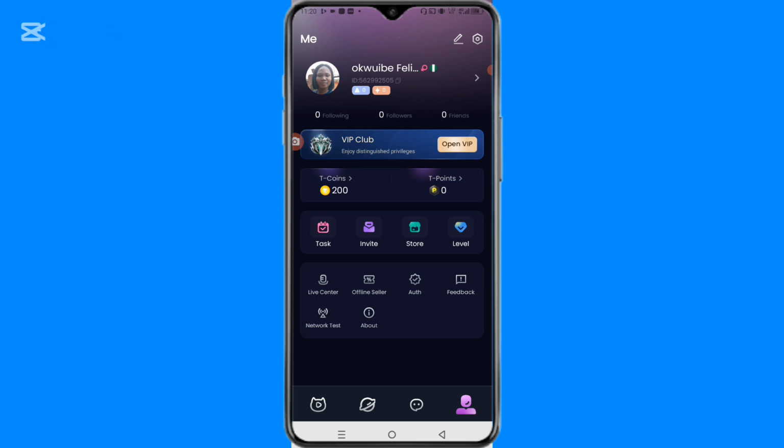But if you don't want to wait for all this process and you have maybe PayPal accounts, you just have to go back and select any of the withdrawal methods of your choice and then complete your transaction or withdraw your fund. So guys, I hope this video was able to guide you on how to withdraw on Lollipop Live.